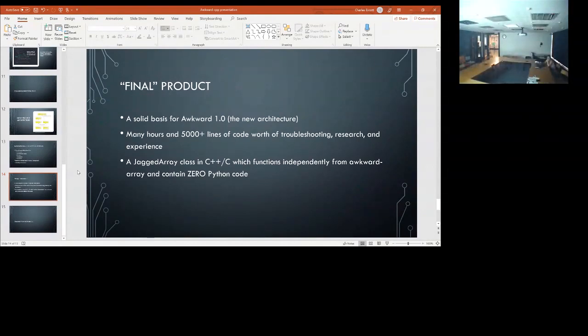And because the documentation for PyBind 11 is great at some times and completely non-existent at other times, I'll be able to help with the writing of the C++ for the rest of the project for Awkward 1.0, which is now going to be implemented in C++ and Numba.